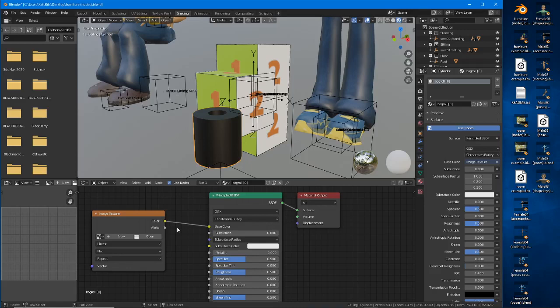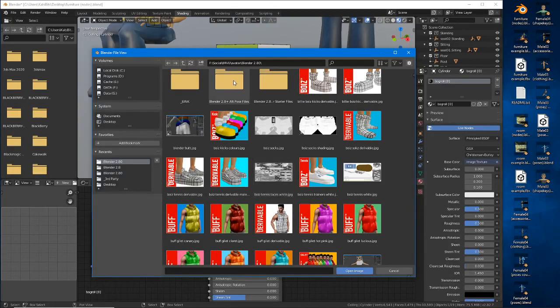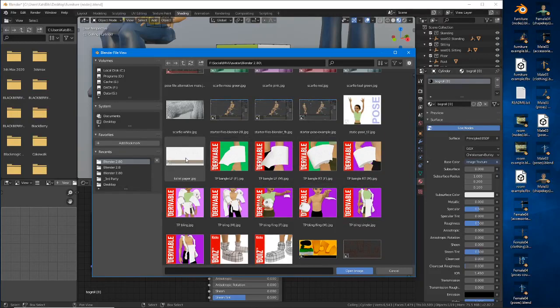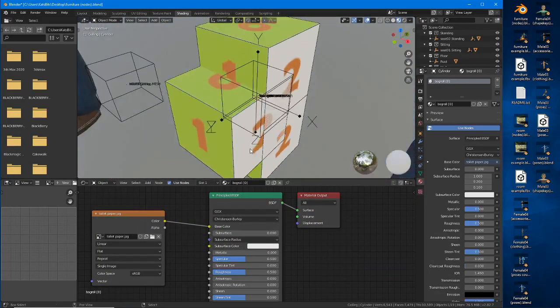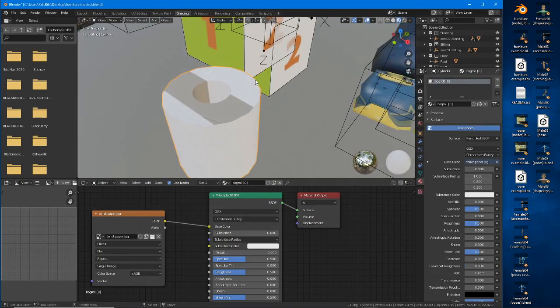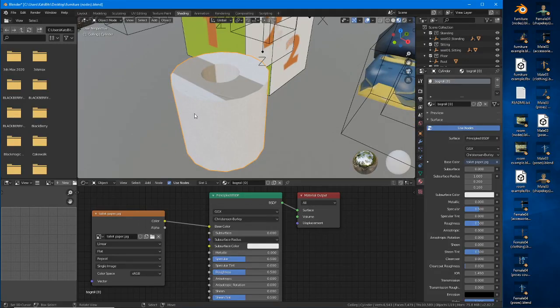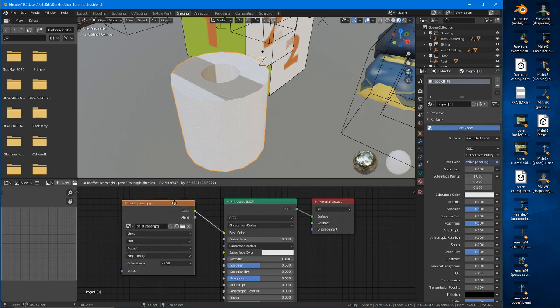Connect those two together, so that's color output to base color input. And then what we want to do is load in an image that we already have, which is in, there it is, toilet paper. Open image. And there it's assigned it, because the object already had a default UV map assigned to it when we created the object, but it's not correct yet, so we have to do some editing to the UV map, but that is material assigned, so that's a quick material setup. We don't need to do anything more complicated than that.